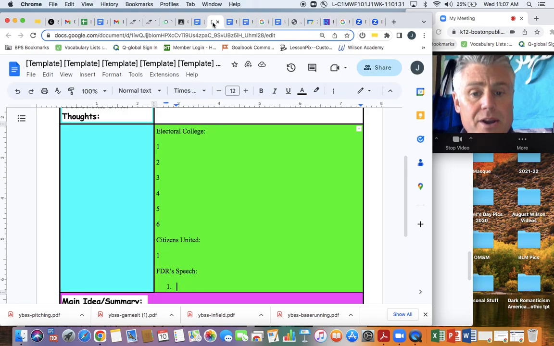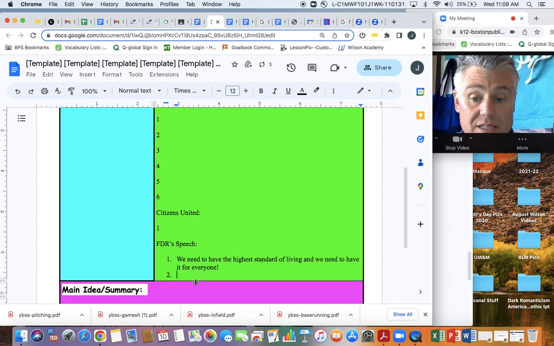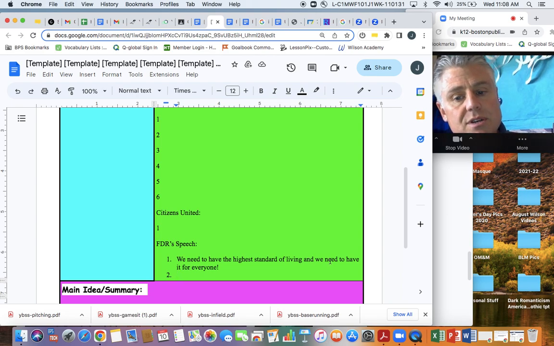So if I come over to my note catcher, I might write down that idea in my own words. And it might look something like this. We need to have the highest standard of living. And we need to have it for everyone. Simple. Continue to read through the text.